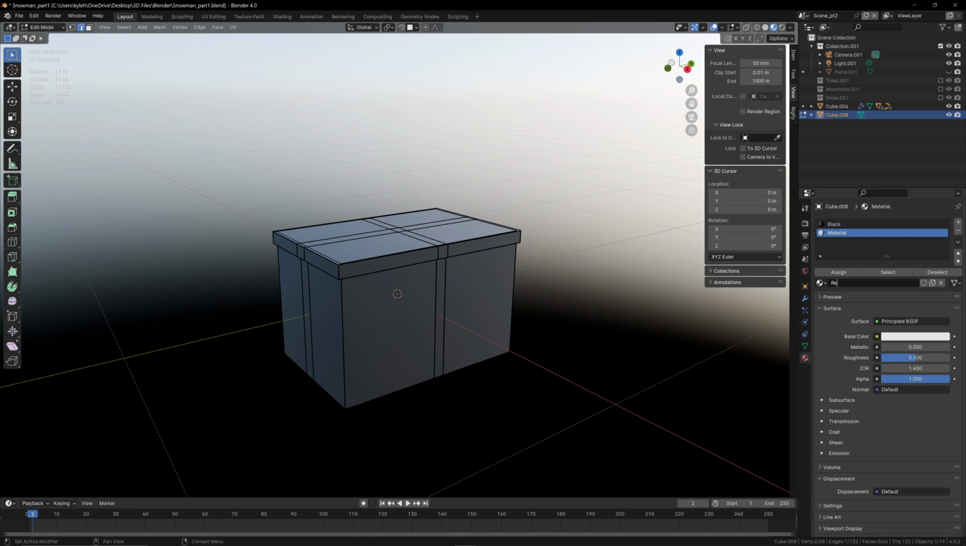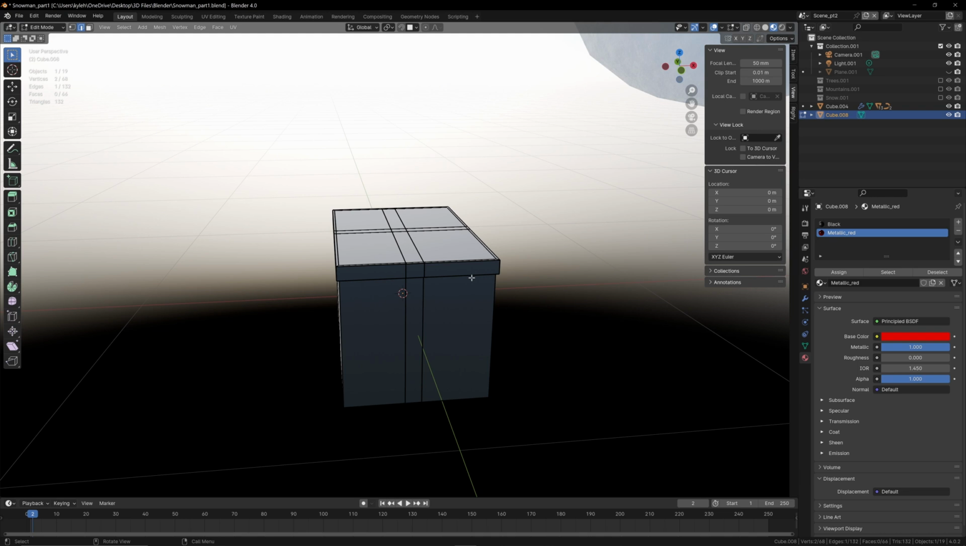And now there's a new material in that slot. Let's call this red. Actually, let's call this metallic red. Now, if I want this metallic, we'll turn the roughness all the way down. We'll turn metallic all the way up. Let's go ahead and make it red. Right now, you can see it hasn't done anything. That's because we assigned this black material to the whole package. If we want to select certain faces and apply this color to them, we can do that.